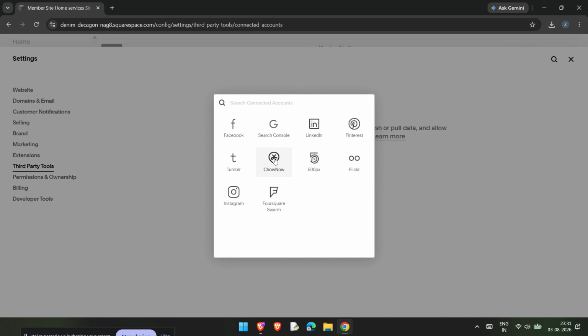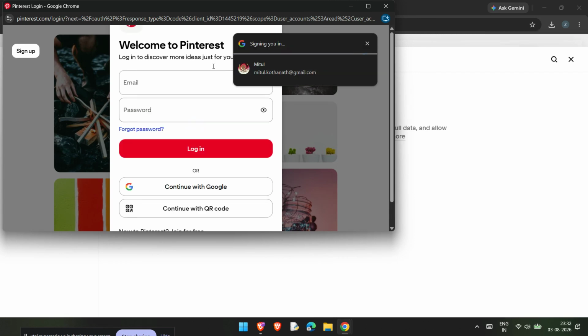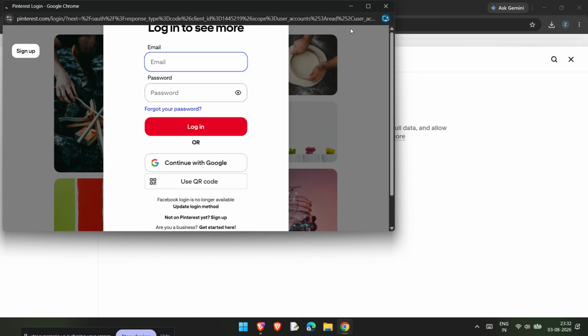Squarespace may ask you to sign into your Pinterest account and approve the connection. Just continue through the prompts, grant the required permissions, and allow the integration to complete. Once that process finishes, Pinterest will be connected to your Squarespace website. This can help make your site more connected, more discoverable, and easier to share across platforms.